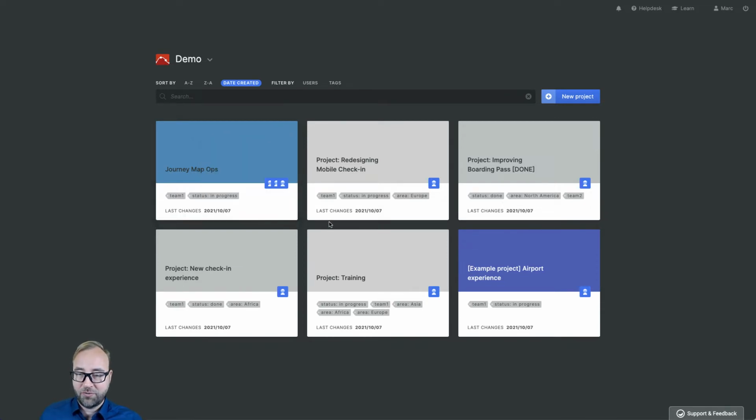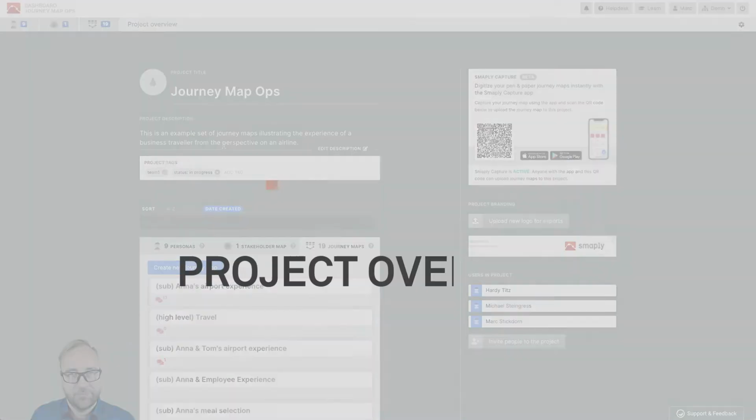Below you see when the last changes happened in this project. And if you hover over it, you see how many journey maps, stakeholder maps, and personas are part of this project. To access the project, just click on it and you will enter the project overview.